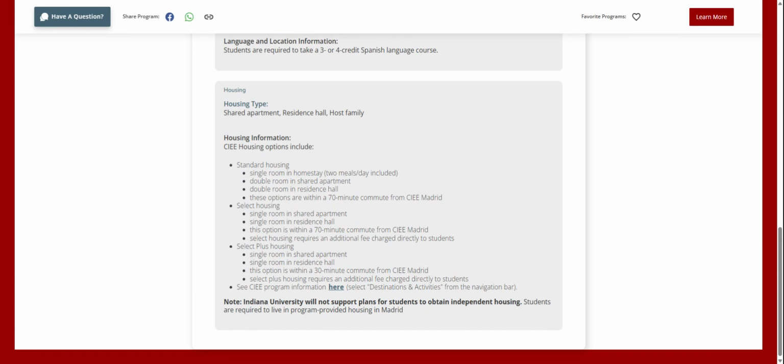If you are sharing a room or a living space with another student, you can very much request up to one roommate to join you there. So this roommate can be absolutely anybody so long as they're on this exact same program.